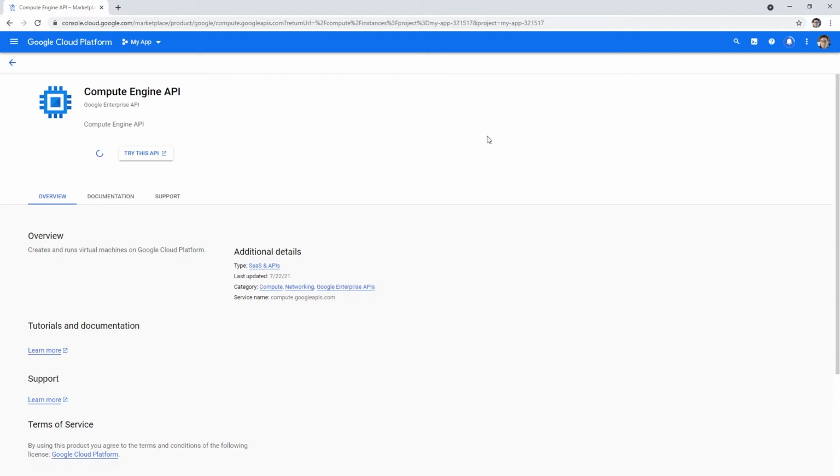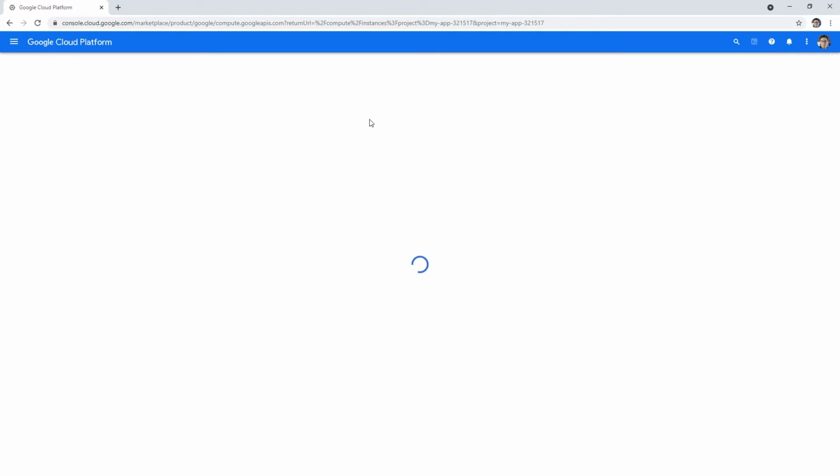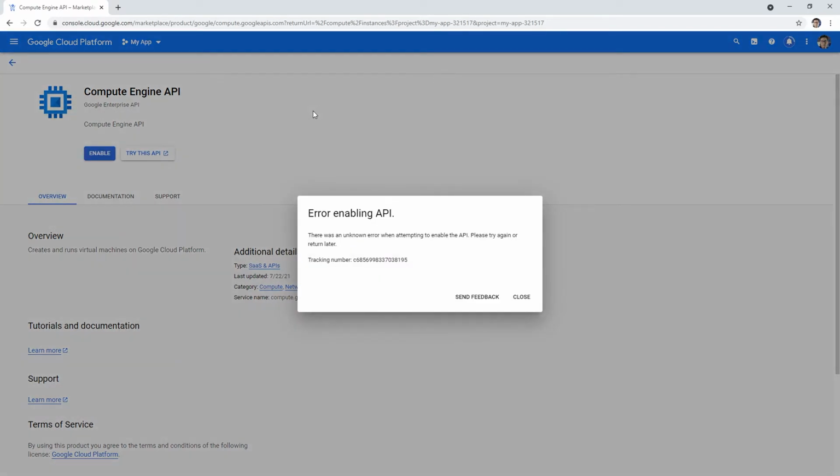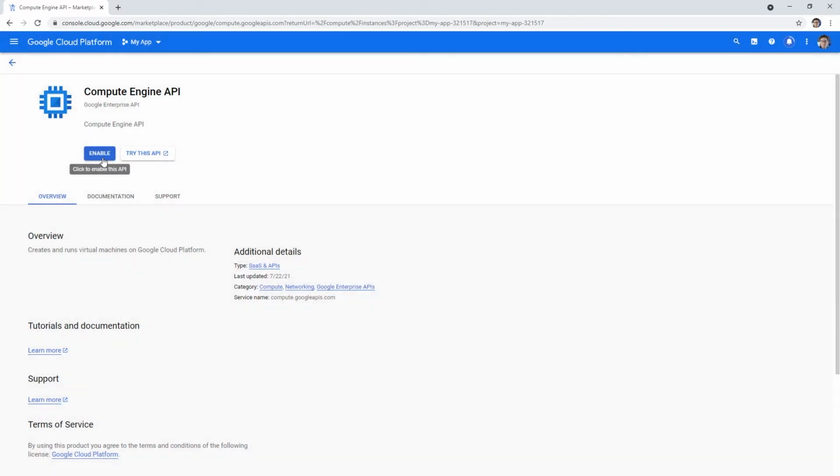Sometimes it freezes like this. And so if it does do that, what you'll need to do is just go ahead and hit refresh. It's usually pretty darn good. The experience is usually pretty smooth, but not always the case. So I'm going to go ahead and hit enable again. Okay, and it just does not want to work right now.